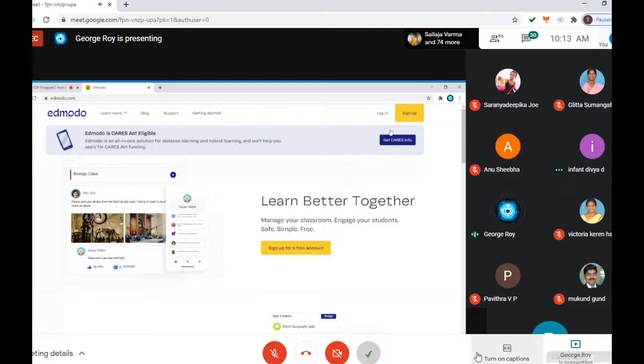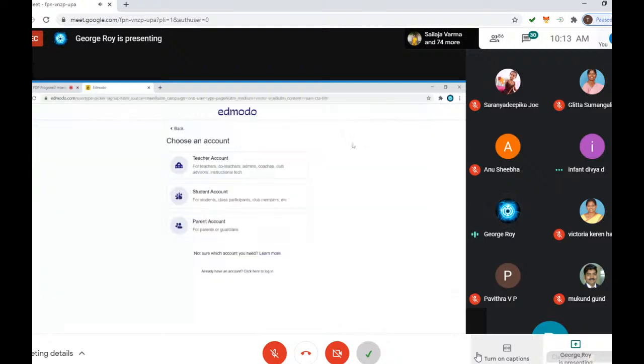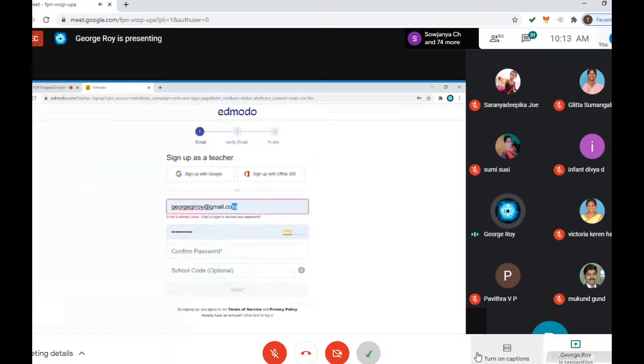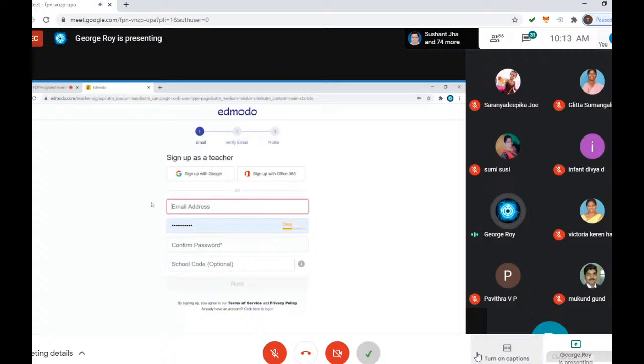When you click on sign up, you have three different types of accounts: one account for the teacher, one for the student, and one for the parent also. We are going to start by creating a teacher account. When you click on a teacher account, you can either use your Google, or sign up with Office 365 if you have those accounts, or you can directly use an email account.